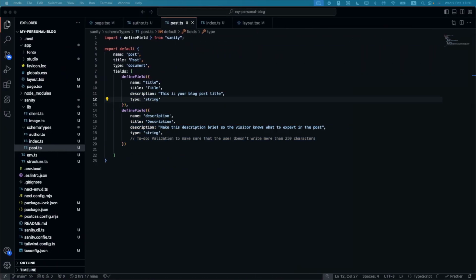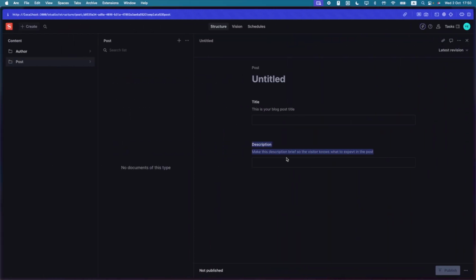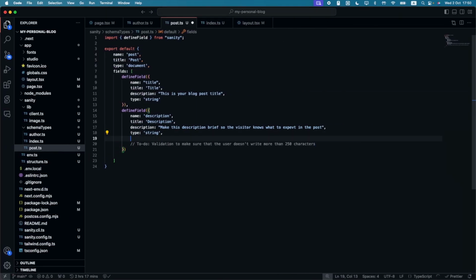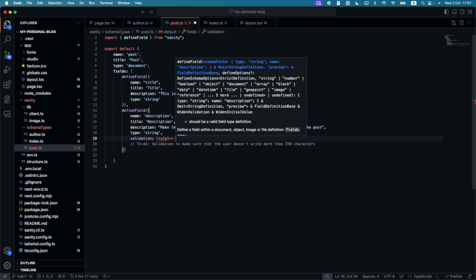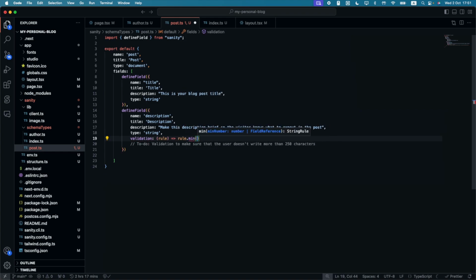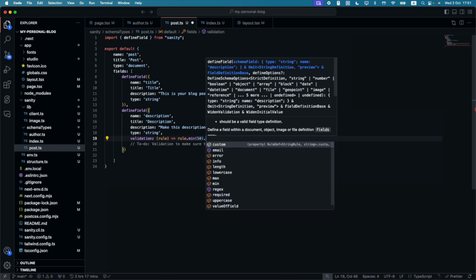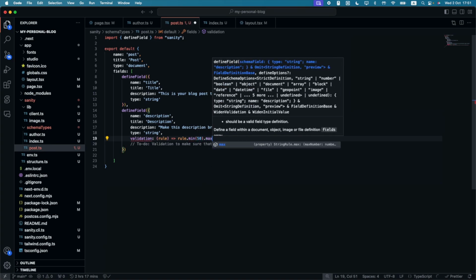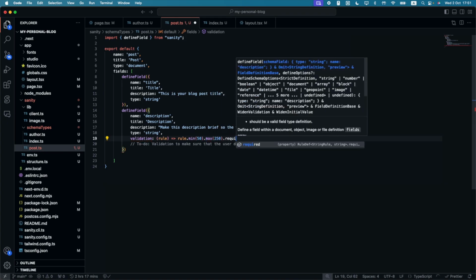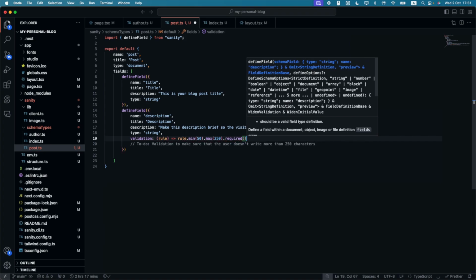How do we validate and make sure that the user isn't typing too much? What we can do is use a validation field, which has a callback to a rule parameter, and on this rule object you can specify limitations or validation rules. So here we're using a minimum of 50 and a maximum of 250 characters, and we'll say this field is required.